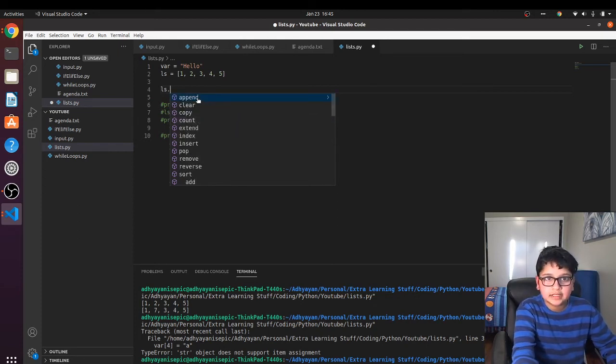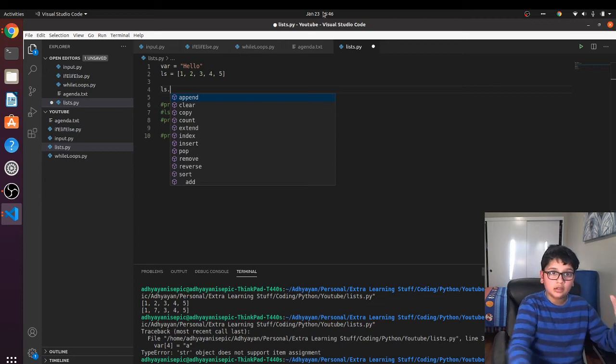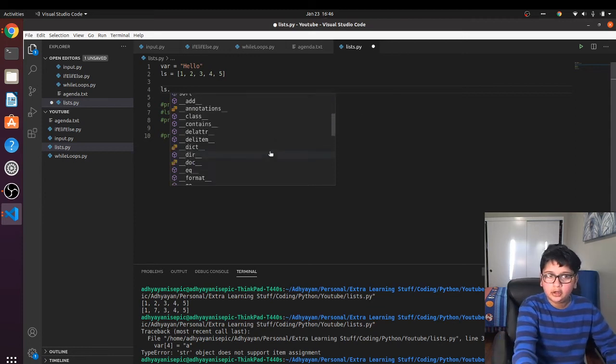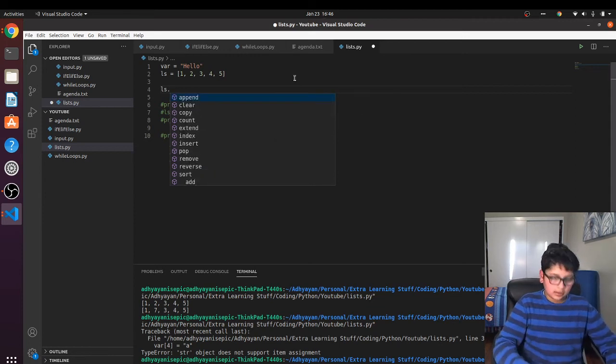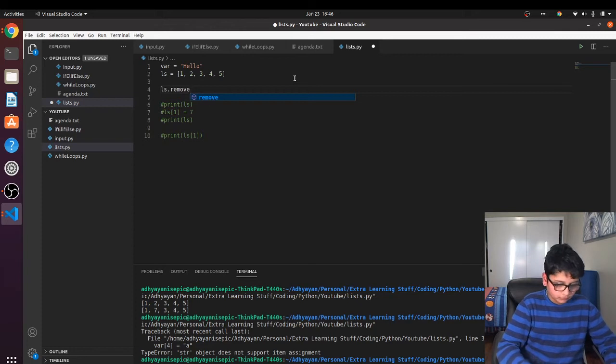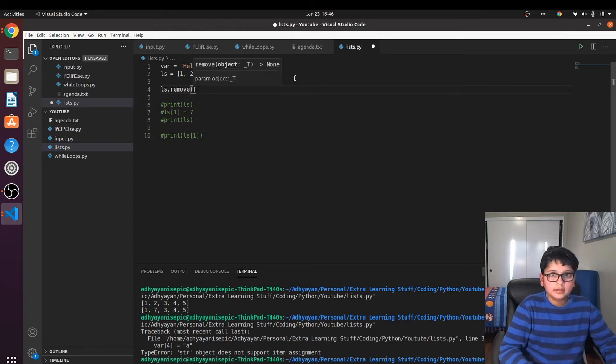So you can append something to a list. You can remove something from the list. You can sort the list. You can do a lot of stuff, as you can see here. And so let's do ls dot remove, and then let's remove, let's say we want to remove 1.